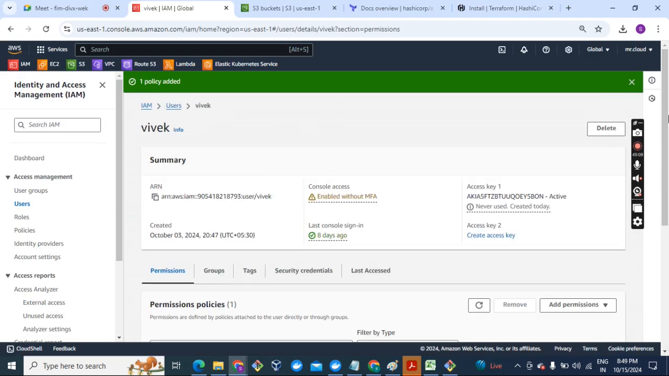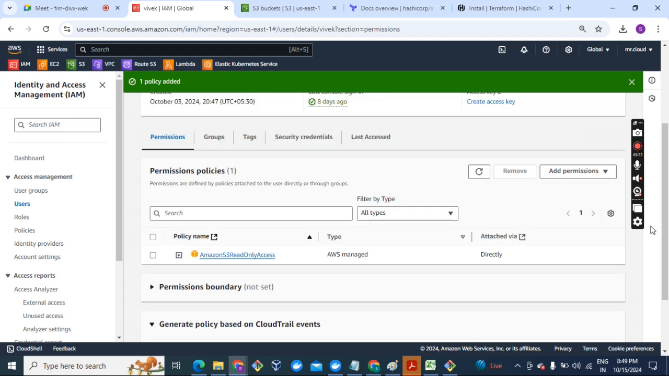No. Okay, so we can give it either through a custom policy, we can create an inline policy, or else directly we can give the S3 full permissions.